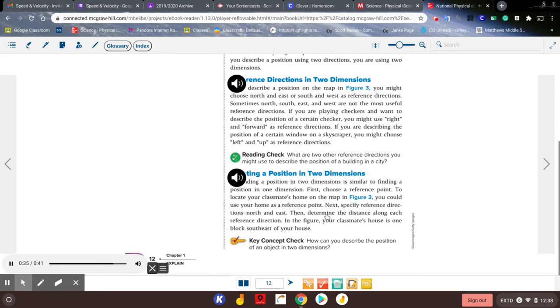Reading check. What are 2 other reference directions you might use to describe the position of a building in a city?